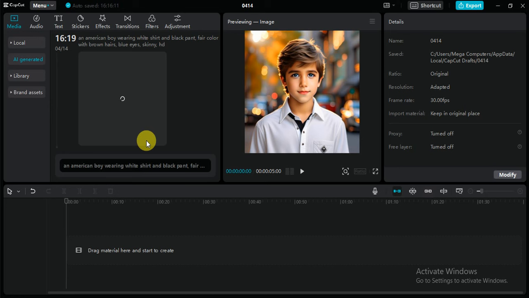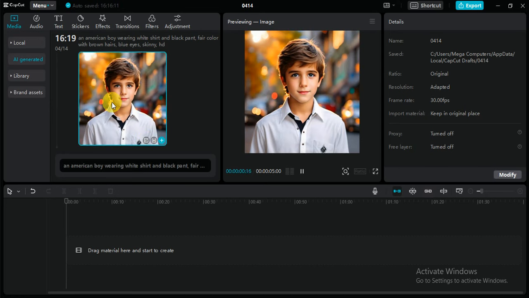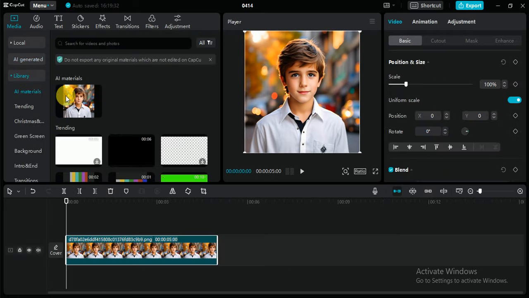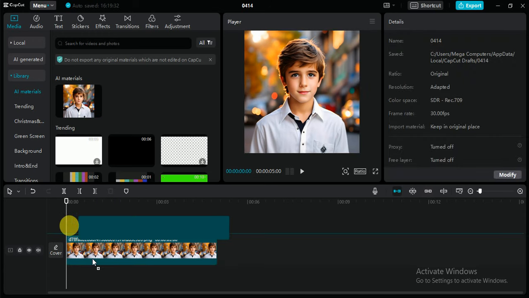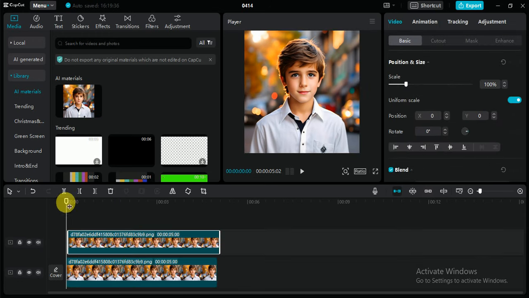It will upscale the image. Wait for some seconds. It takes some time, but it will give you a good result. Yeah. So we can save this in library in AI materials, and we can use this like this one. And in this way we can create images from AI.